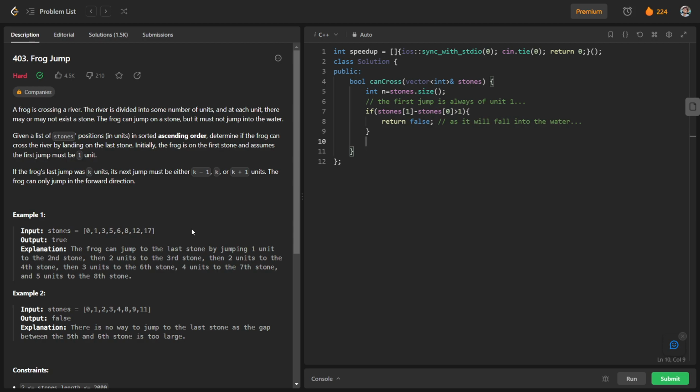For this we will have an unordered map, unordered_map of integer and integer, mp. We are using this to store the positions of all stones. Again we will iterate over stones: for i equal to 0, i less than n, i plus plus, mp[stones[i]] equals i. So we just store the position of the stones.